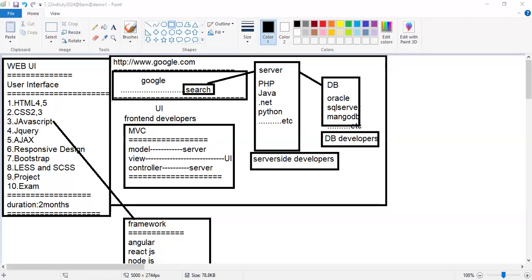You can analyze how my topic is continuing. Here we are learning web UI, user interface. In this, I'm going to teach all these topics: Monday to Friday topic sessions, one Saturday project session, and one Saturday exam.